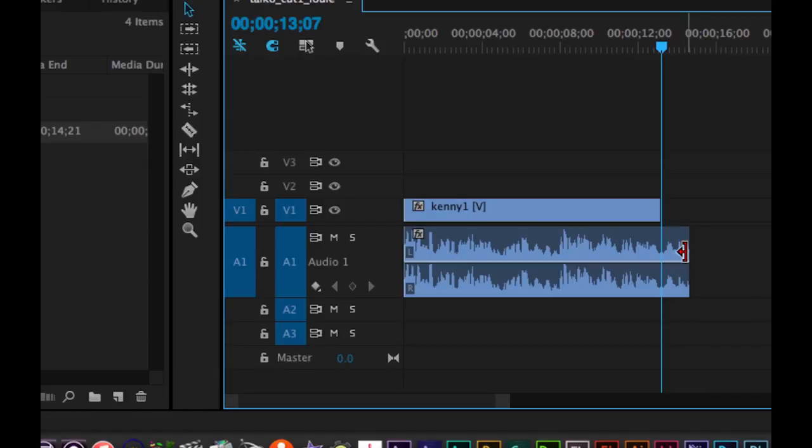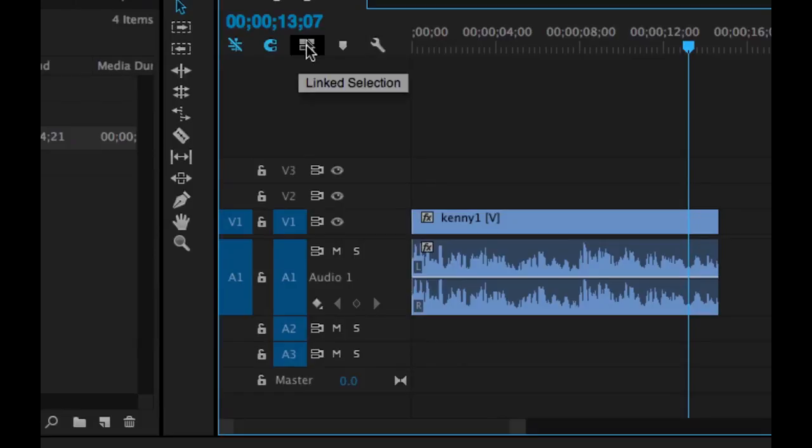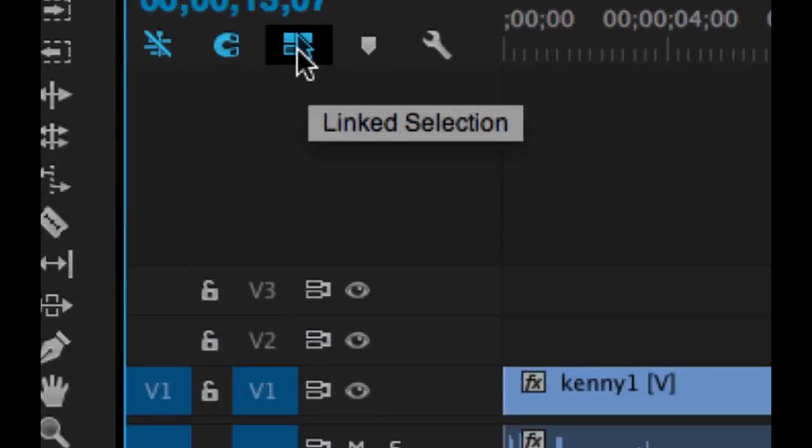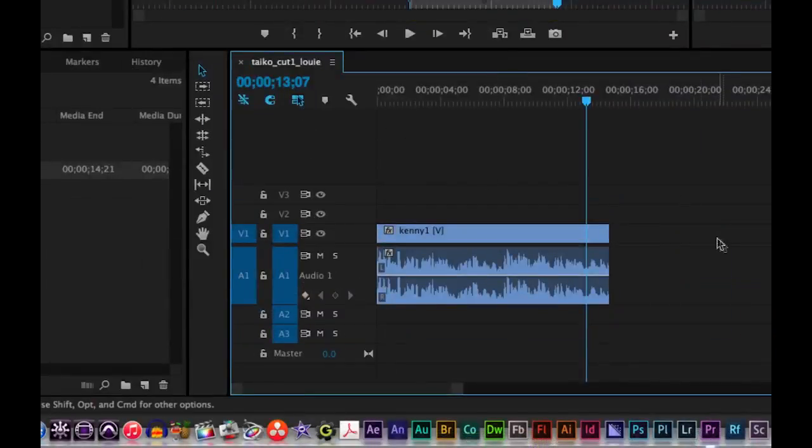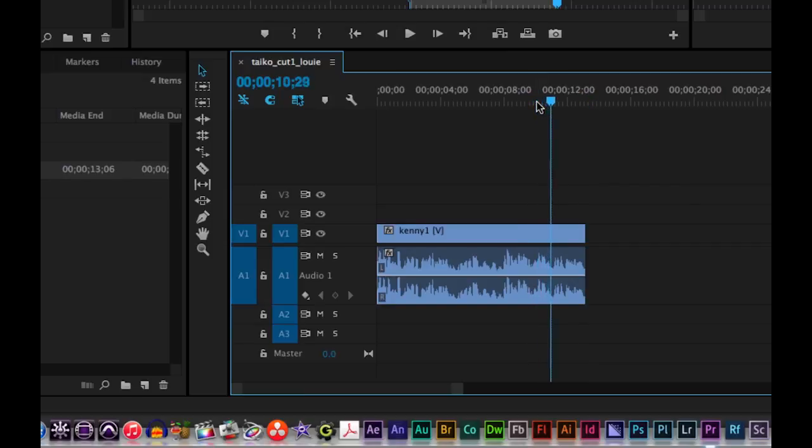Oh, wait a minute, how come the sound doesn't come with it? Command-Z, undo it. I realize my link selection was off. I'll make sure it's on. So this little area here called link selection, when it's blue, now when I move the picture, it moves the sound with it, which is very convenient. In this case, I want the link on, and sometimes I want it off, and I'll show you examples of that later. Okay, so that makes sense for me.